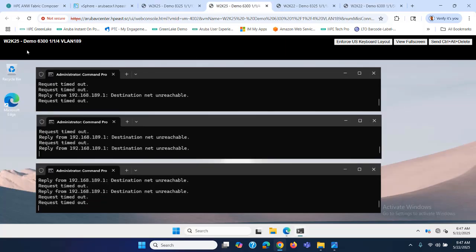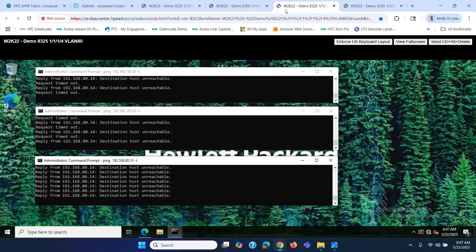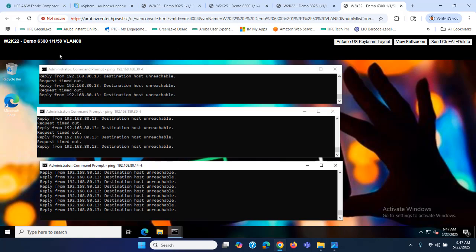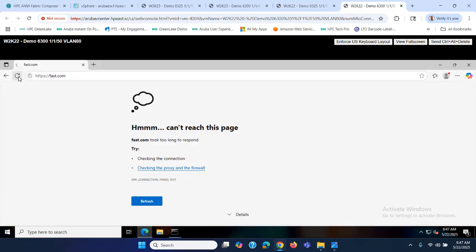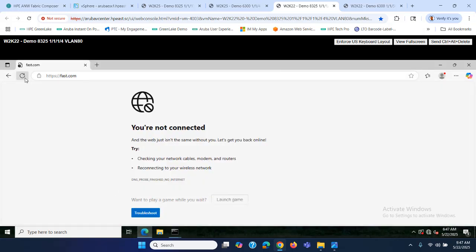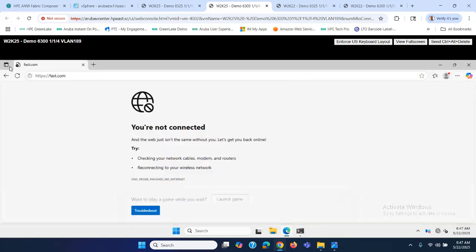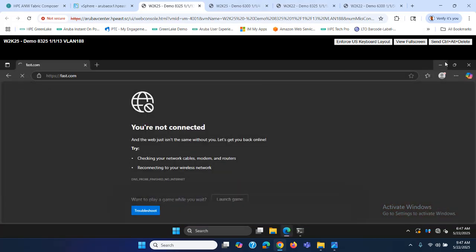And again, we can look at this one. This one's connected to the 6300 on VLAN 189. This one's on the 8325 on VLAN 80. And this one's on the 6300 on VLAN 80. Now, none of these at this time have internet access. Right, and I can go through all of these, and you'll see that there's no internet access for any of these.